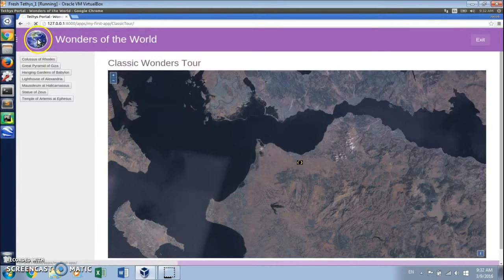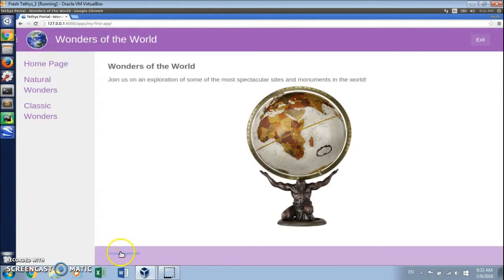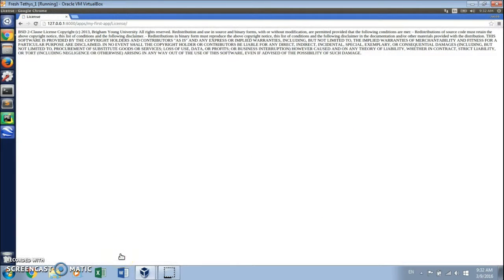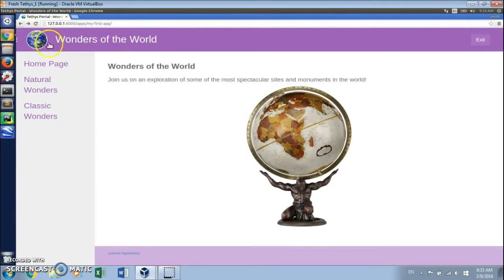So with that, let's dive into the code. The code is all licensed under an open source BSD 2-clause license, according to the agreement for the Tethys platform that we used to create the app.